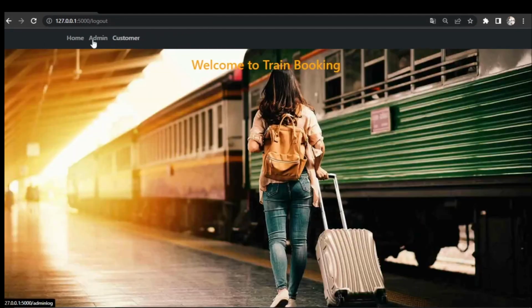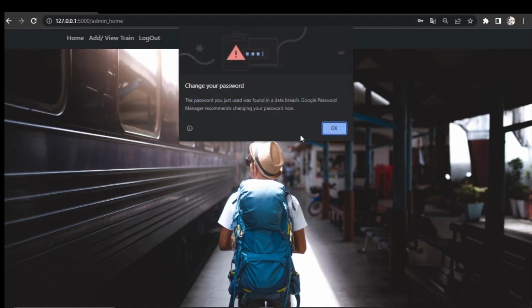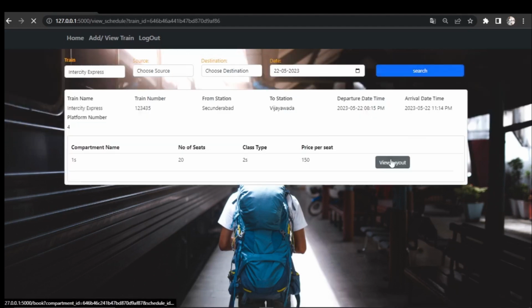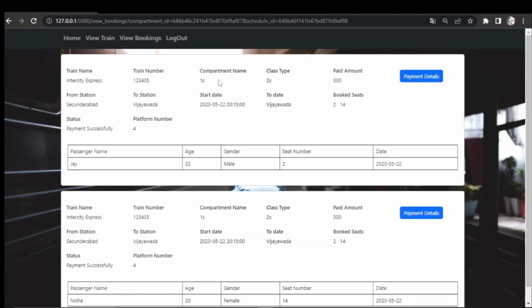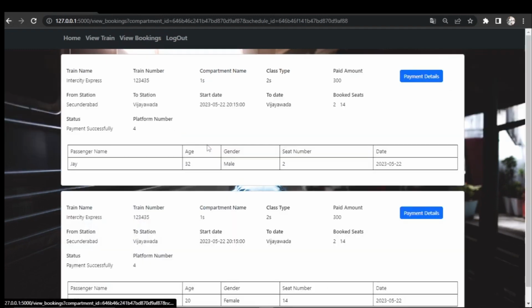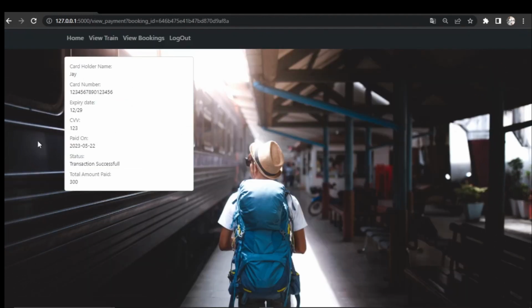Now the administrator can also view the bookings that happen. So let's see once. View schedule, view layout. Here in bookings, we can see. You can observe these two are booked seats and these are available seats. You can see the bookings here. By clicking on payment details, admin can view how much they have paid.